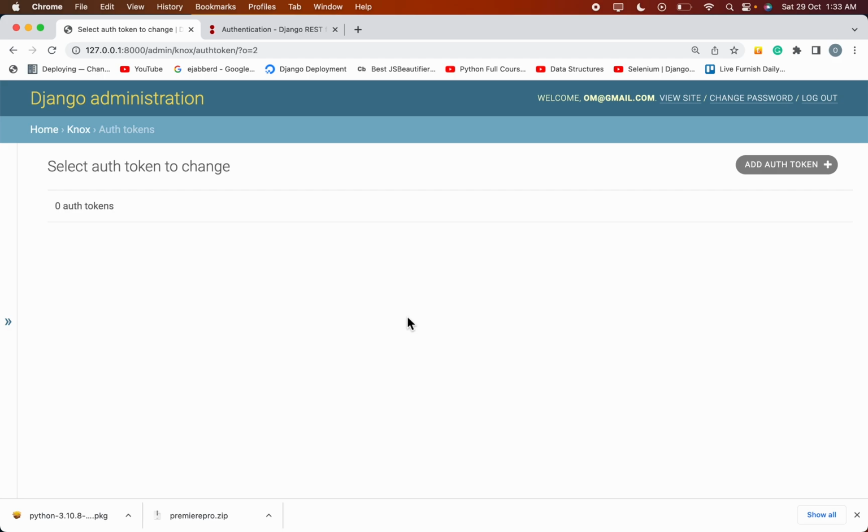So when a user from a different device tries to access any API, it sends the token in the request, but that token is not available in the database. So the backend sends an unauthorized status code, then the device automatically shows the login page. This is how the whole authentication process works.